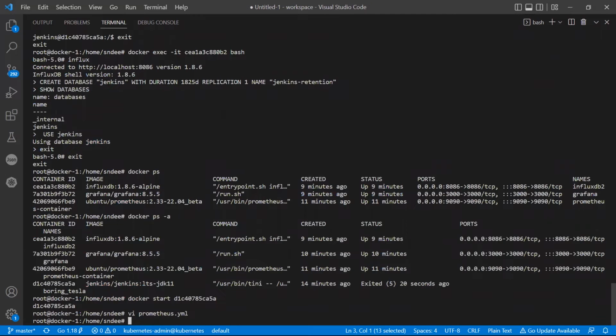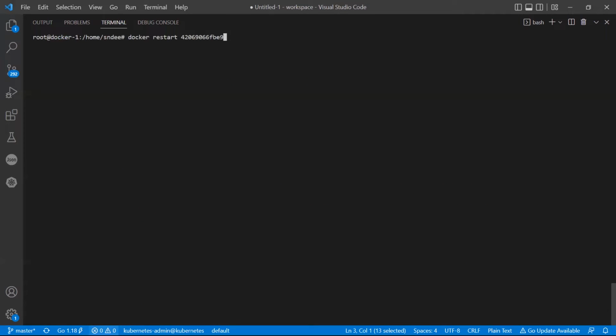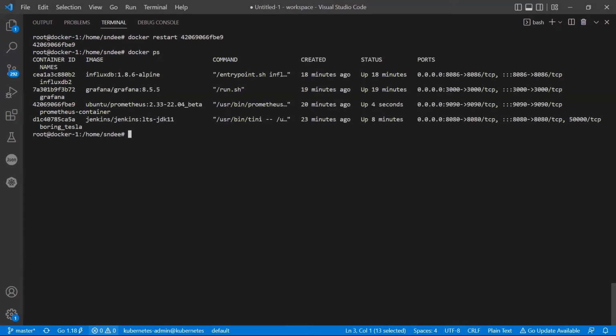Once this is done, I need to restart the Prometheus container because I've updated the configurations related to Prometheus. So by using the Docker restart command, I'm going to restart Prometheus: docker restart and the container ID of Prometheus, which is this. I'm going to take this and execute the command. Once I do that, the Docker container related to Prometheus will be restarted. You can see that all the 4 containers are up and running, and 4 seconds ago one has been restarted. Since 4 seconds ago, Prometheus is up and running.